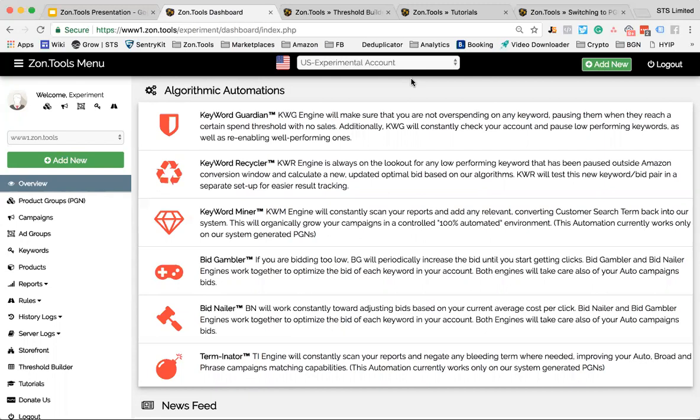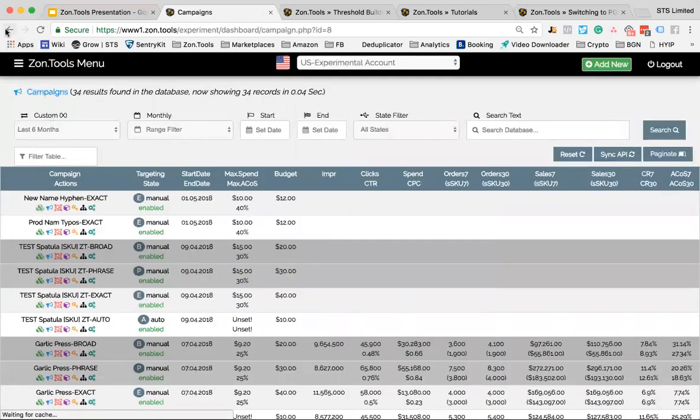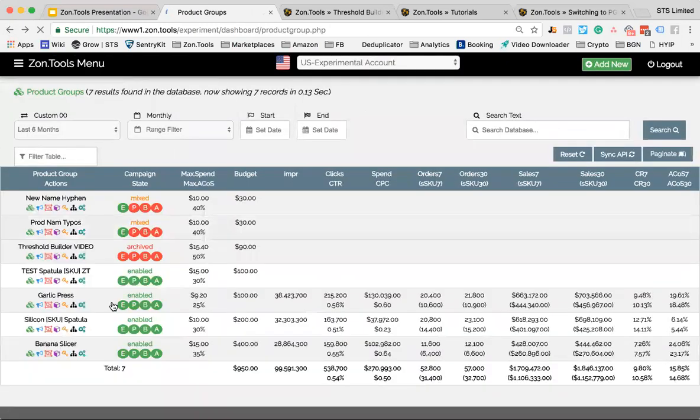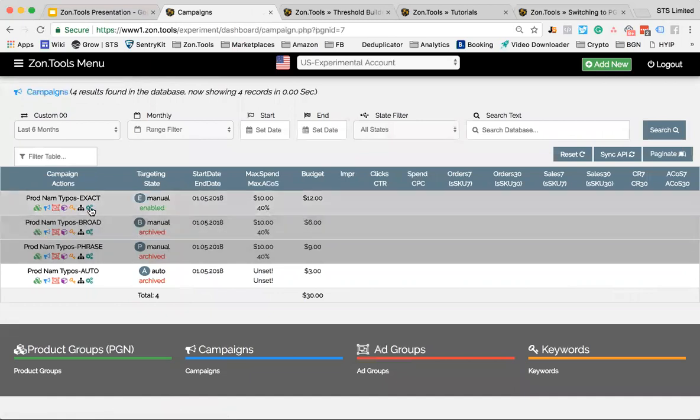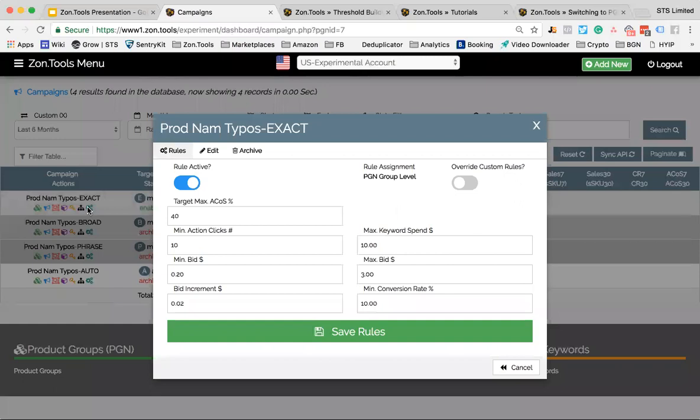So what you should do if you want to increase your budget is go over to your PGN dashboard over here. You select whatever PGN you want to work on. You open its own campaigns, clicking the blue one, and you will go then on edit the exact. In this case, it will pop out the edit for the exact.